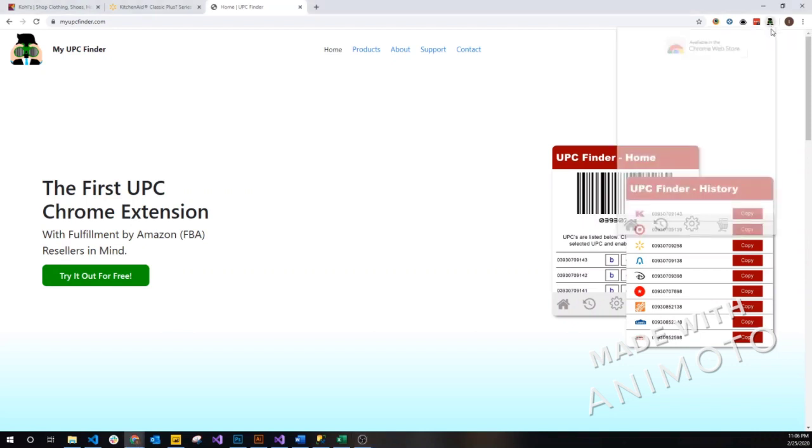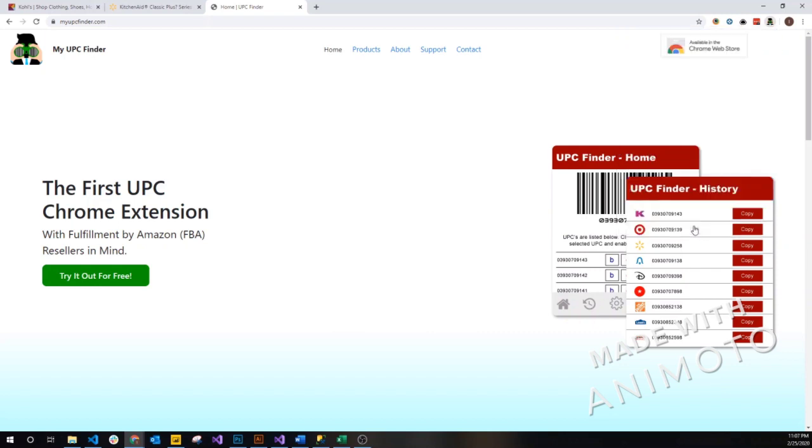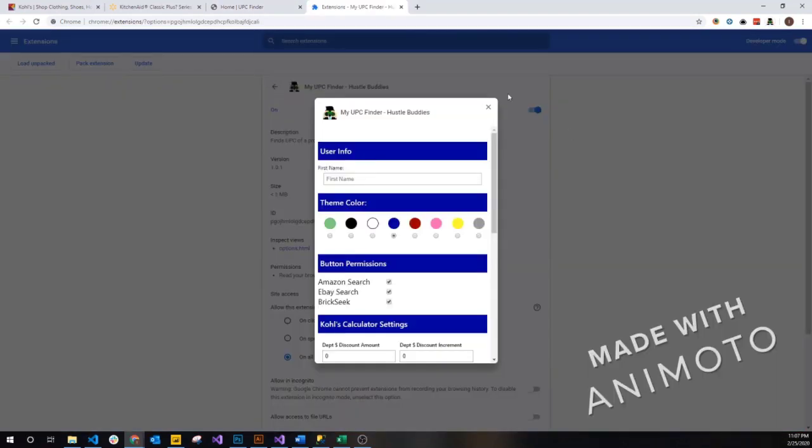You just need to click on the My UPC Finder extension. It's okay if it says there's no retailer found or anything like that. We're not going to be using this section at all for the options. You come down here and click on the little cog icon for options. That will take you over to the extension's options view.